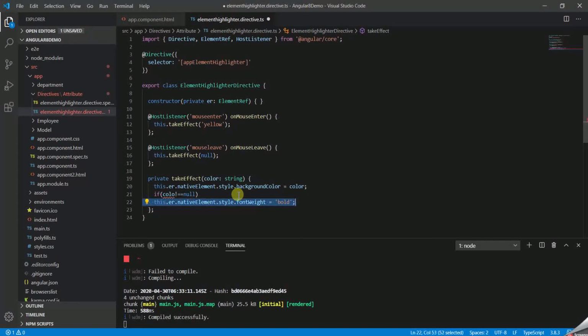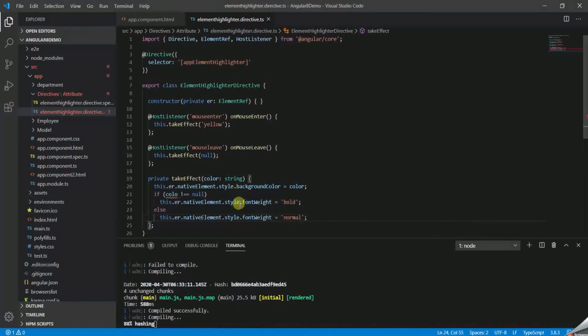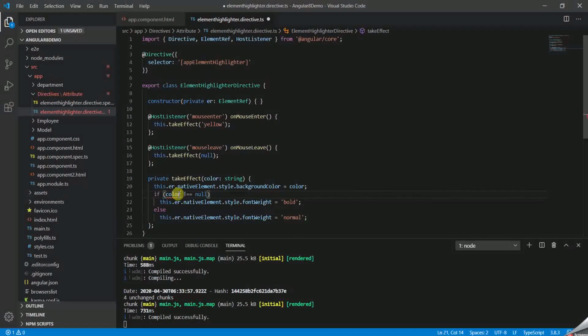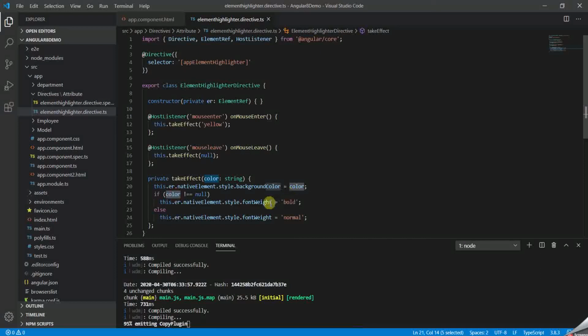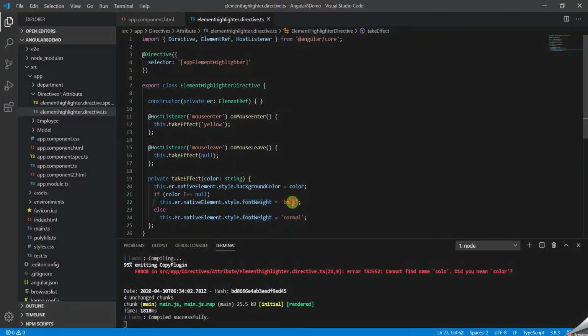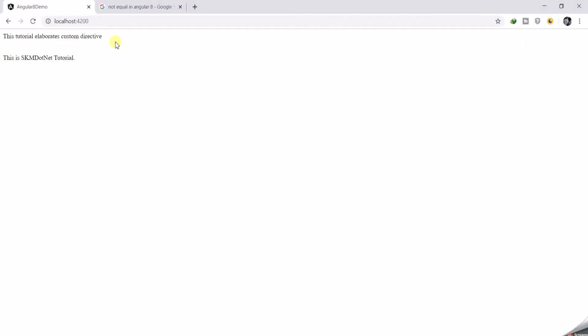Else, just make it normal. So that's it guys. If the color is not null, then whatever the value, it will be assigned to this font weight property, like bold. Based on this color, if it is null, it is going to behave like this; if it is not null, it is going to behave with the background color. So let's see. Yeah guys, it is working as expected.